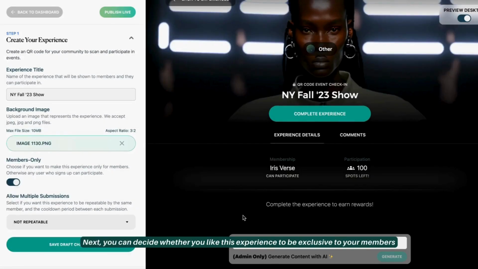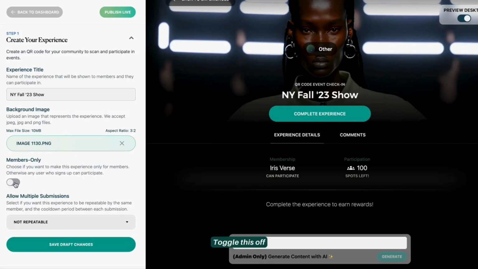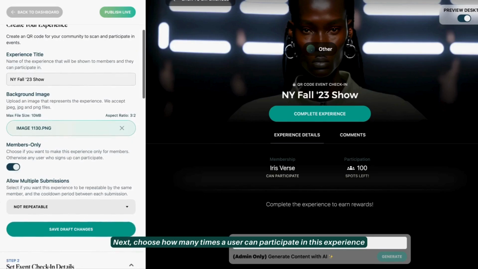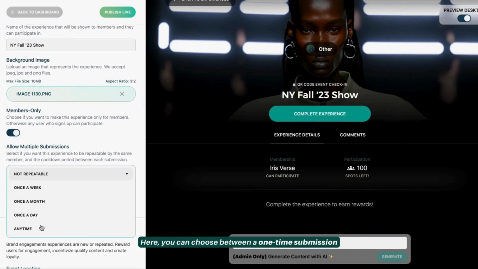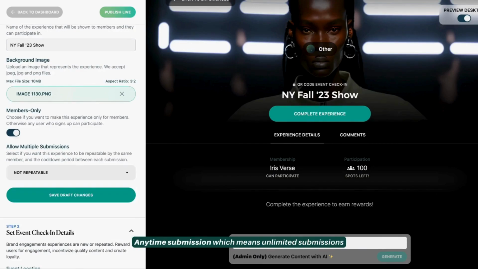Crop accordingly and press Save Changes to continue. Next, you can decide whether you'd like this experience to be exclusive to your members. To have this experience visible to members only, keep this toggled on. If you'd like this experience to be open to participation from people outside of your membership, toggle this off. Next, choose how many times a user can participate in this experience by selecting from the drop-down menu. Here, you can choose between a one-time submission, anytime submissions, which means unlimited submissions, or time-based submissions as well.